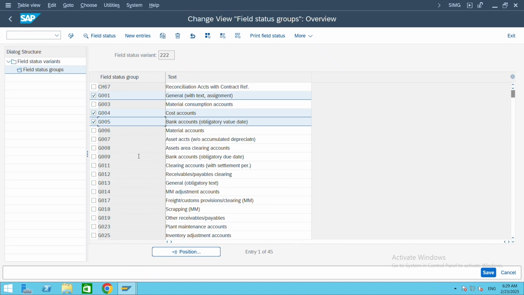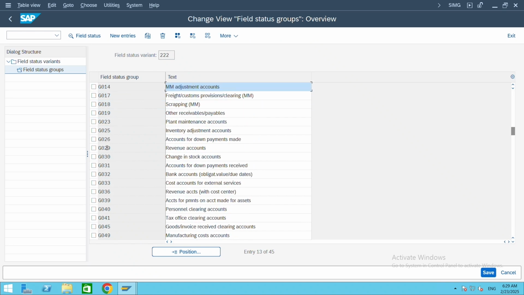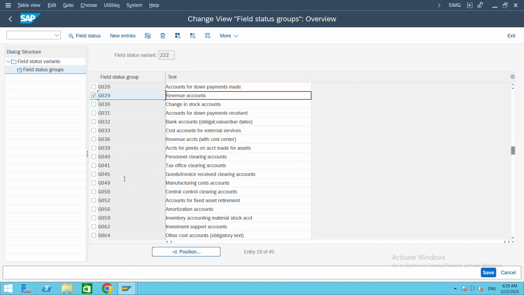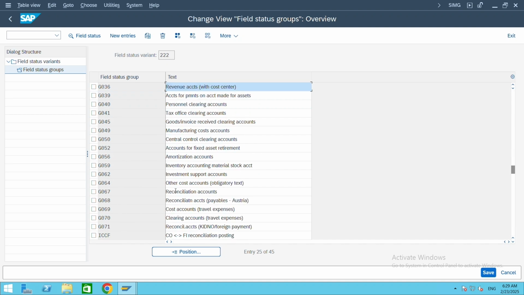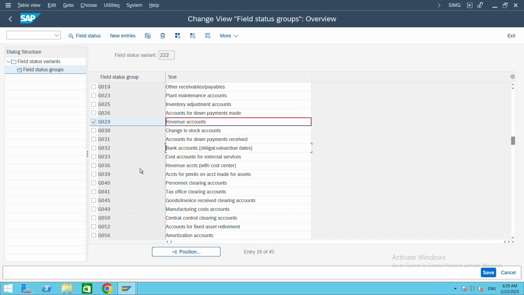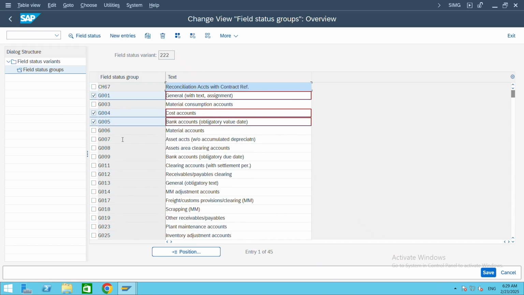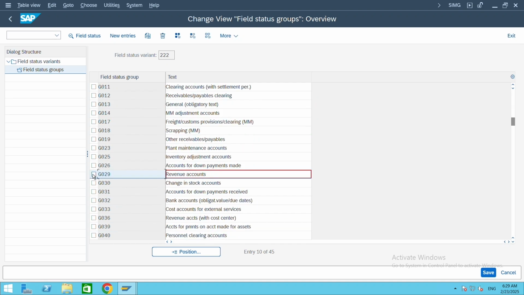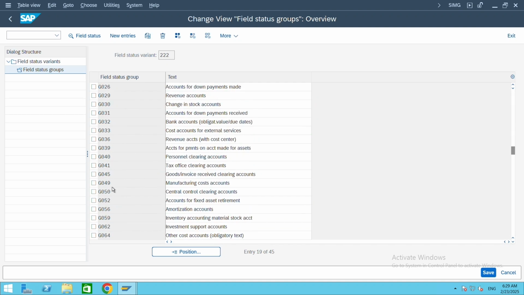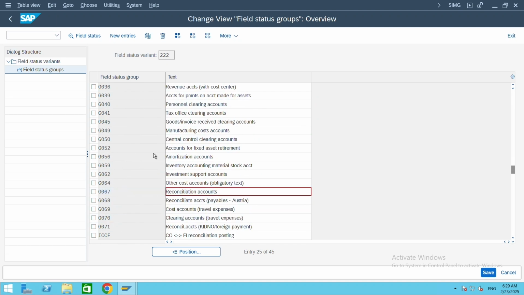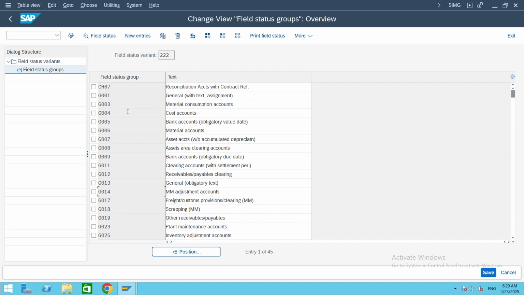And if you scroll down, we have G029 for revenue accounts, and G067 will be for reconciliation accounts. So these are all the types of field status groups. Whenever we create GL accounts of these types, we need to assign this type of field status group.